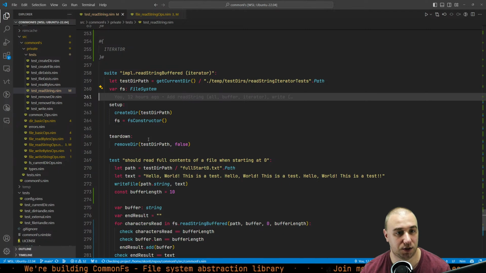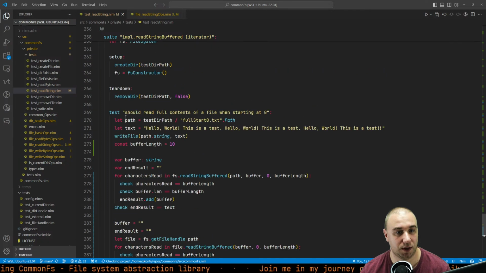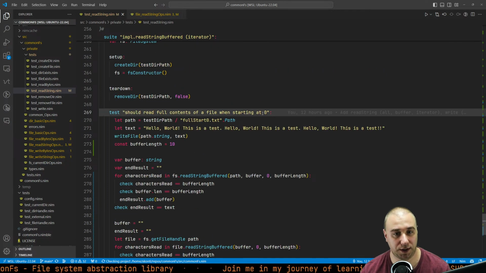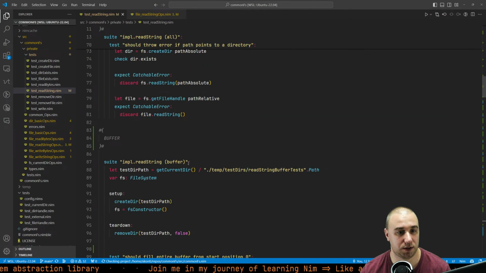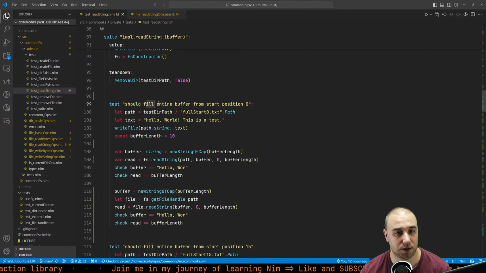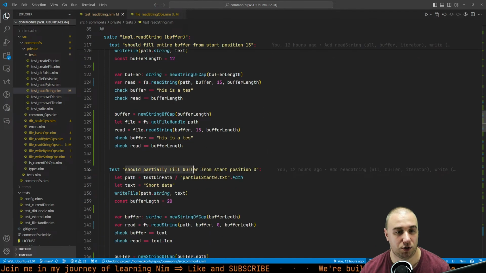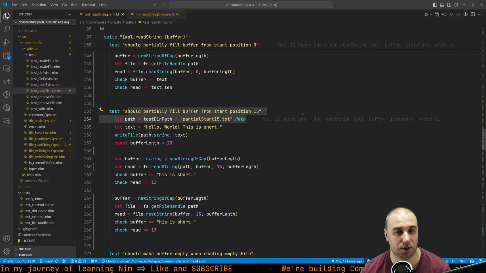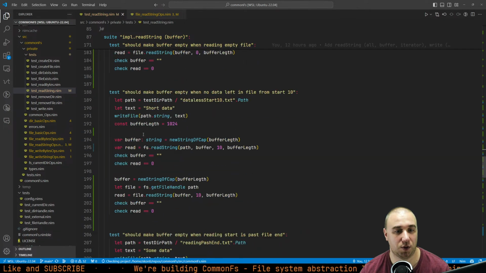The thing is that that's a long test. But what should we worry about? It should read full contents when starting at 0, right? And we're not doing this weird stuff with buffered. So from 0 is fine. Should fill entire buffer from start position to 15. We don't care about that. Should partially fill buffer? No. No partially stuff. Should make buffer empty when reading empty file. So yeah, okay.